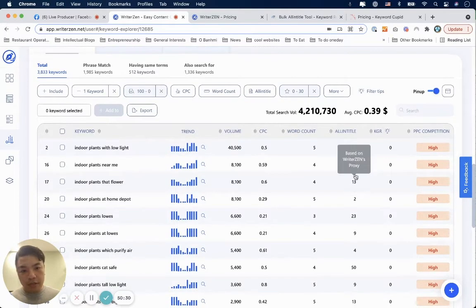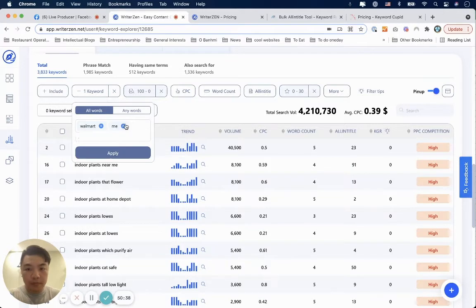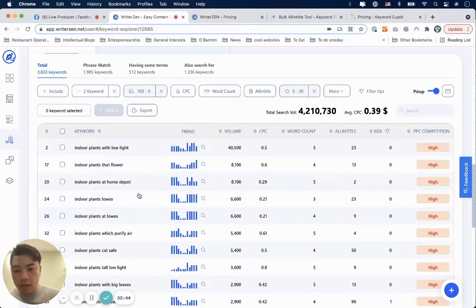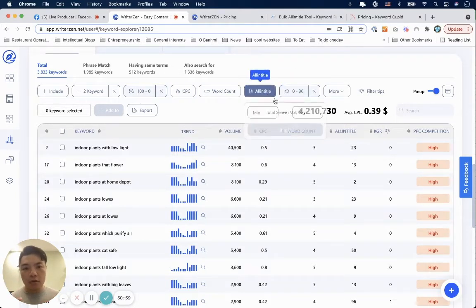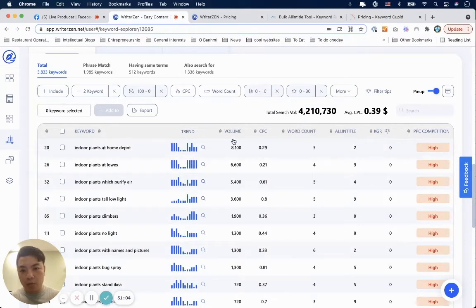But some of the allintitle, even though it's high and it's good, like for example this keyword indoor plants near me, you can actually delete the near me too. Yeah, it's gone. If you want, even for KGR when it's zero, you still want more density of keywords that have even less competition, you can choose keywords with allintitle less than 10. All of the keywords here that have allintitle of less than 10 with the KGR of zero, now you have yourself 288 keywords.